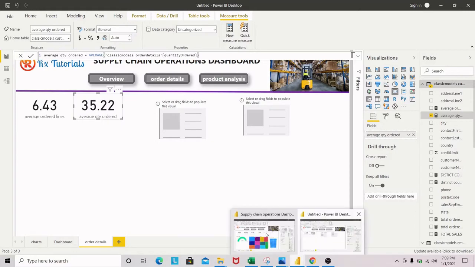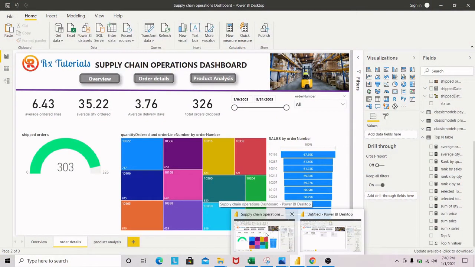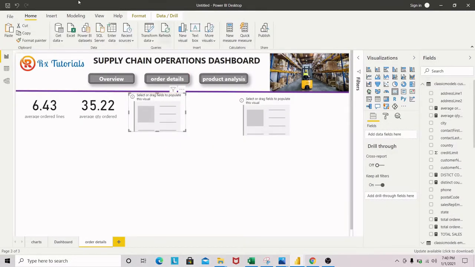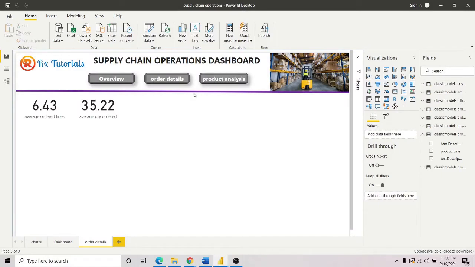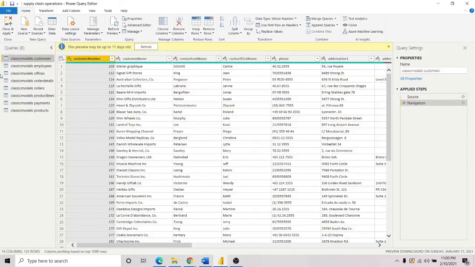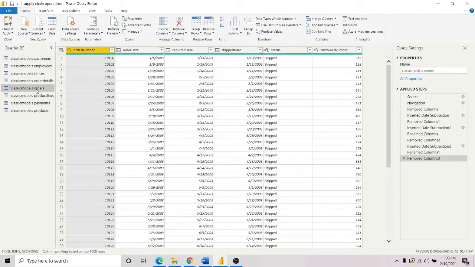And our third information shows our average delivery days. So how are we going to know our delivery days? To know our delivery days, we'd have to go to the Power Query editor. So we go to transform and then transform data. So we click on the orders table. In the orders table, we have our ship dates and then our order dates. To find the difference, we'd have to subtract the order date from our ship date.